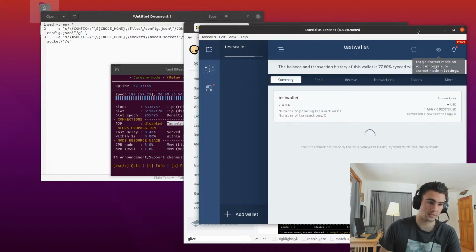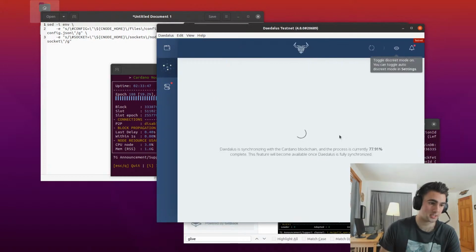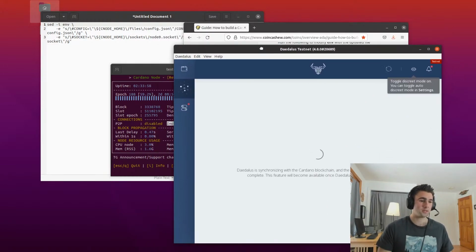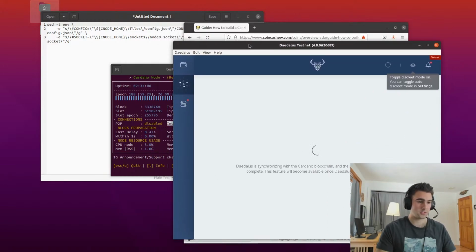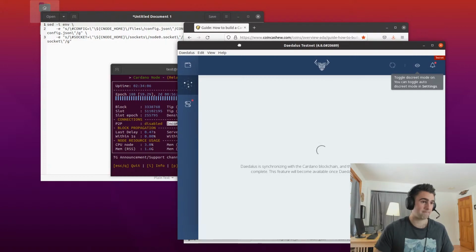And let's see where Daedalus is at, because I need this to be totally synced in order. So it's 77%. Hopefully on testnet it takes a little bit less long than on the mainnet. Now that last 10% from 90 to 100 usually takes a pretty long time. So hopefully that will sync completely during our live stream here. That way we can see our NFTs and our tokens being received in this wallet.